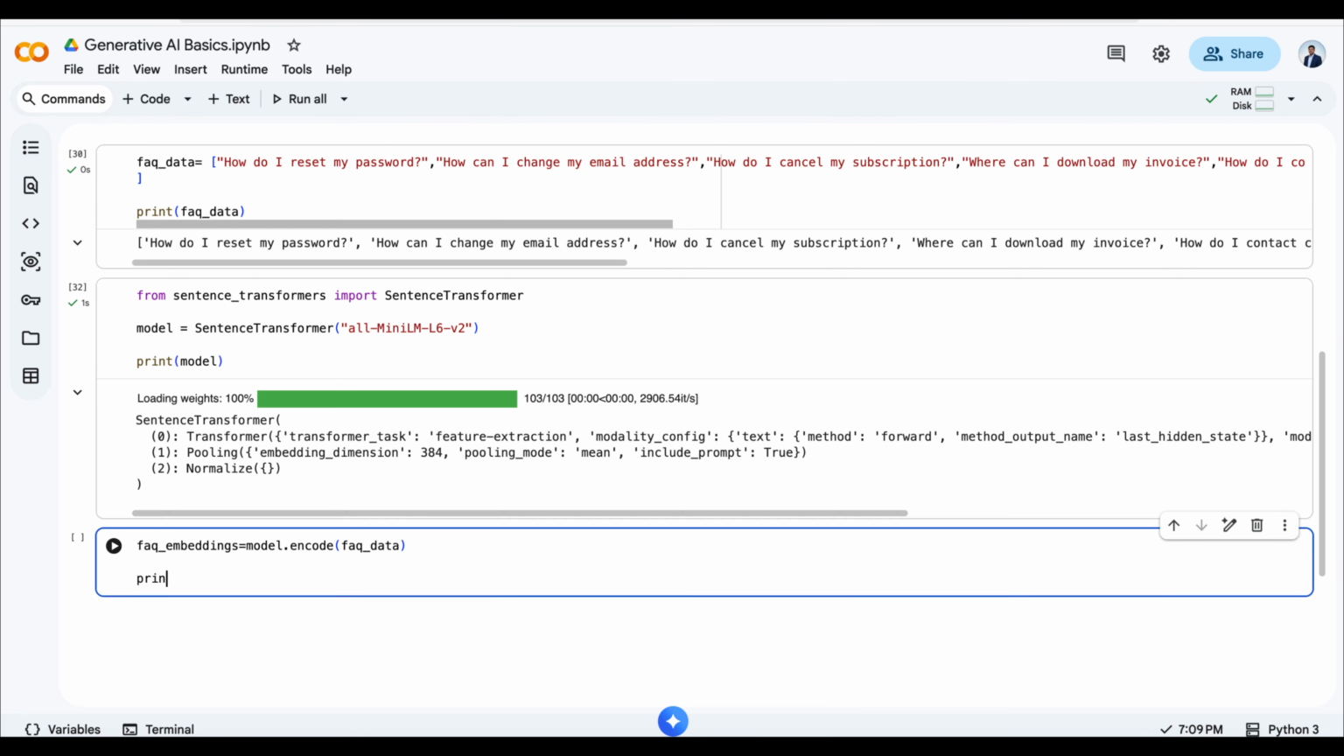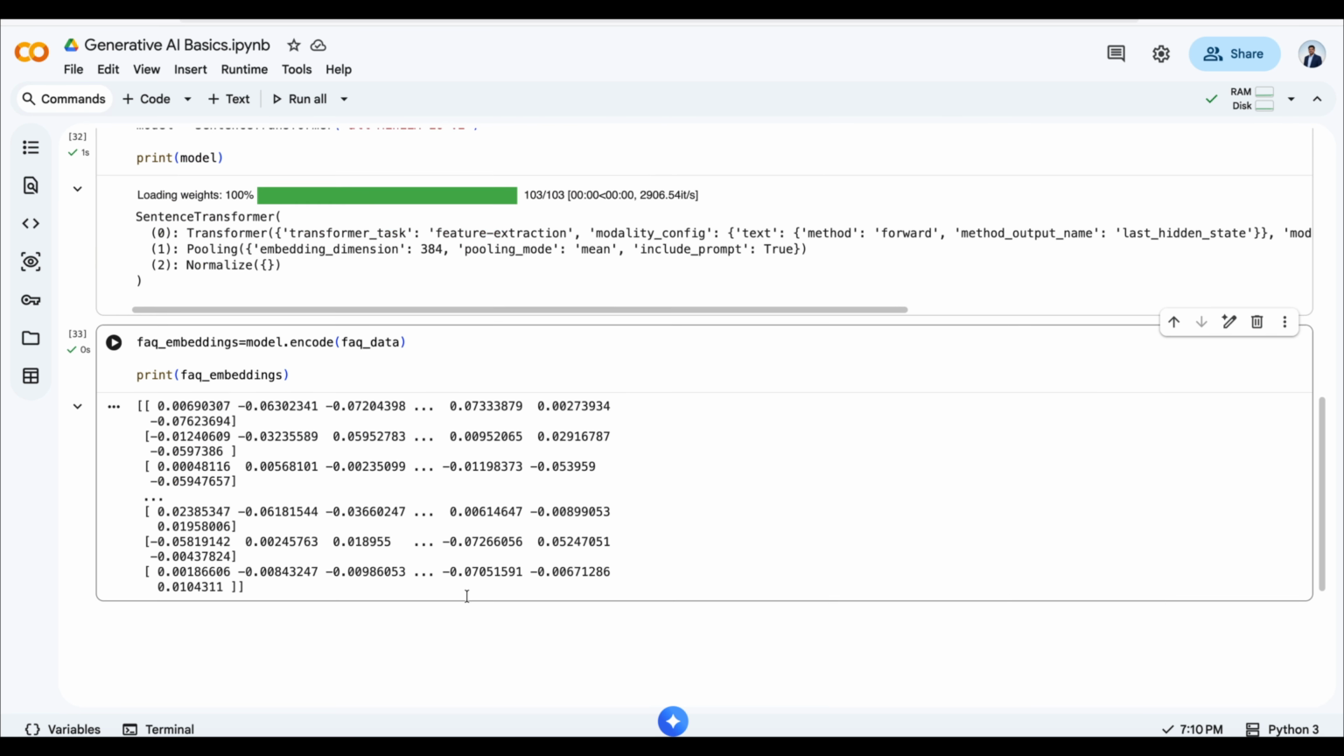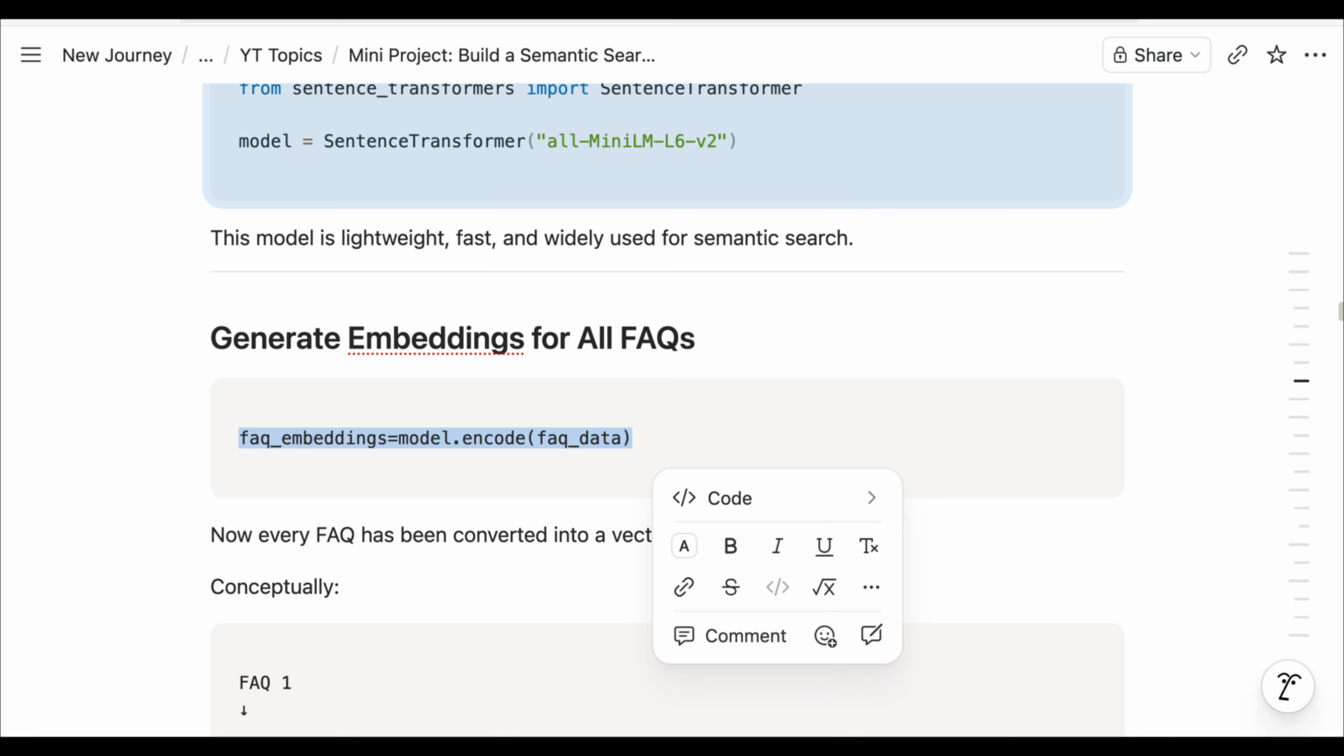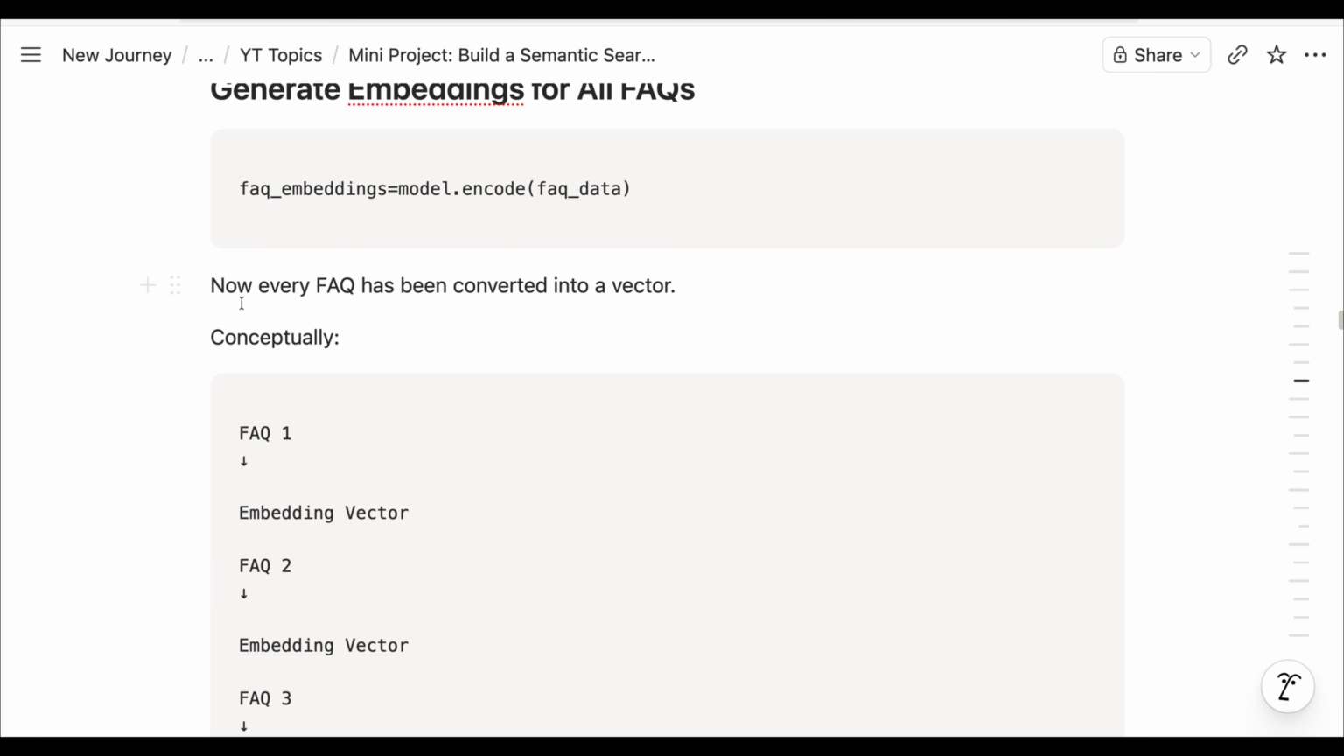What I will do, I will print fact embeddings. If I print, it will be a large number of values. You are able to see fact data is printed here like this. Okay, so let's understand. Now every fact has been converted into a vector.